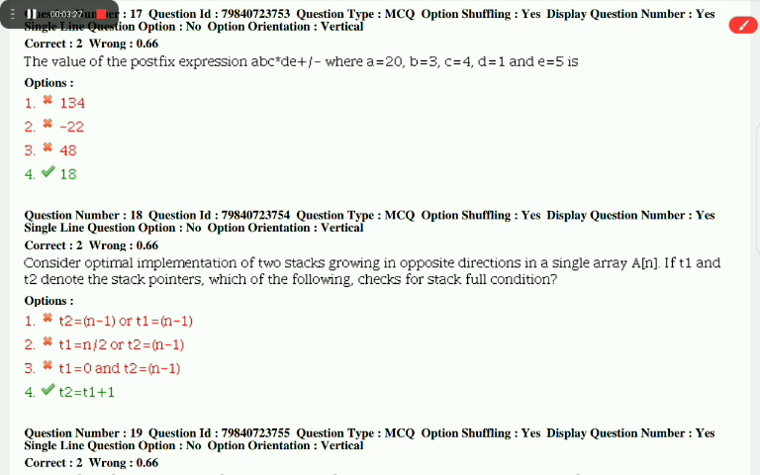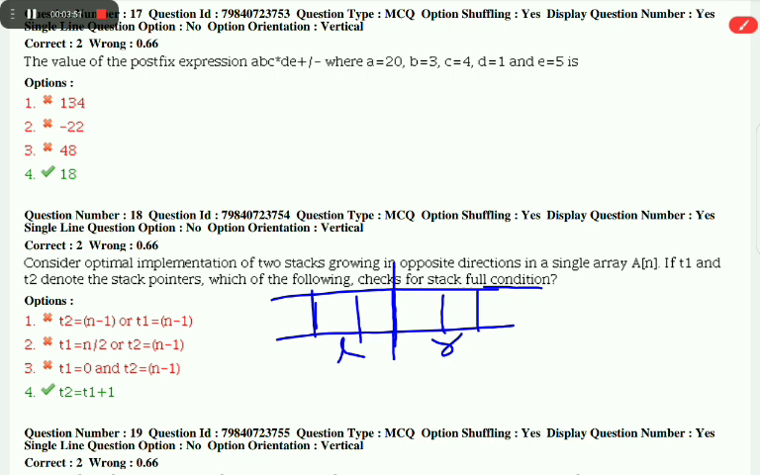So first of all, we will understand this problem. We have a single array that holds two stacks. One stack grows from the left side, that is this side. So this is the left stack and right stack. And the other grows from the right, that is T2. So this is T1 and T2. The stacks are considered full when they meet or cross each other. Right. If they cross or meet each other, then it is considered as full.